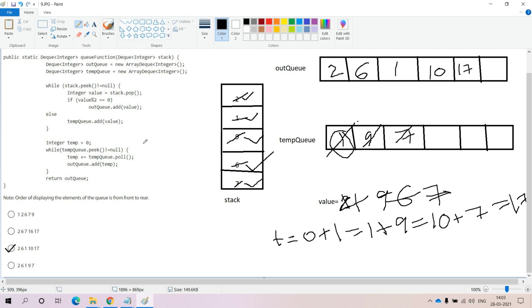Very important: while attempting these kinds of bits, be careful. It will be very easy if you have some basic idea related to push, pop, peek operations as well as poll and add operations with respect to the queue. It will be very easy to solve this kind of question.